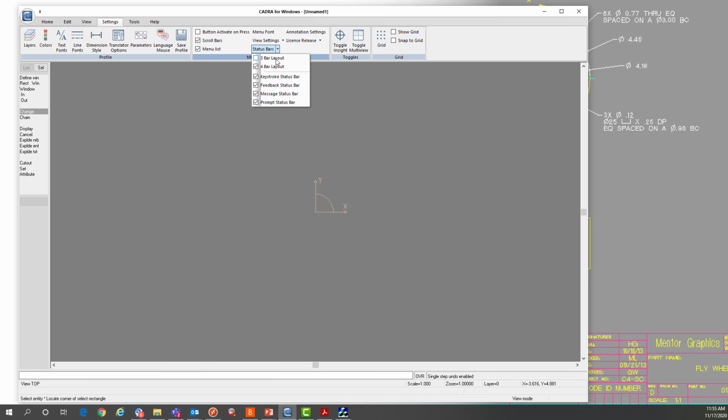You also have your status bar, whether you want a 4 or 3 bar layout, if you want to shut off certain status bars, and your license release. You have your toggles, such as Insight toggle and Multi-View toggle, and your grid.